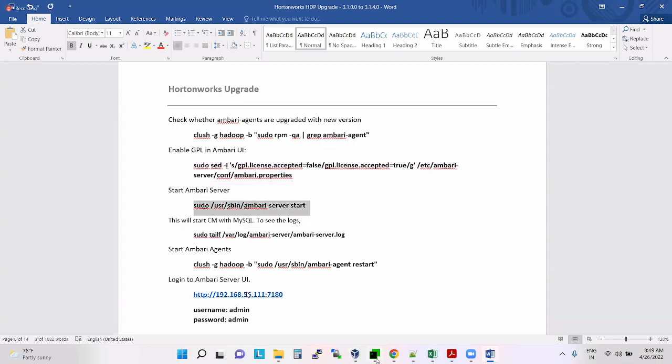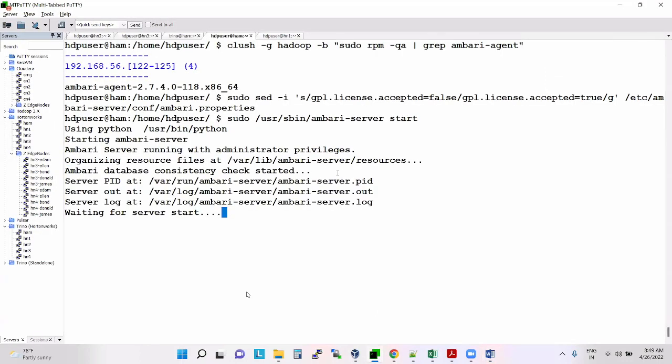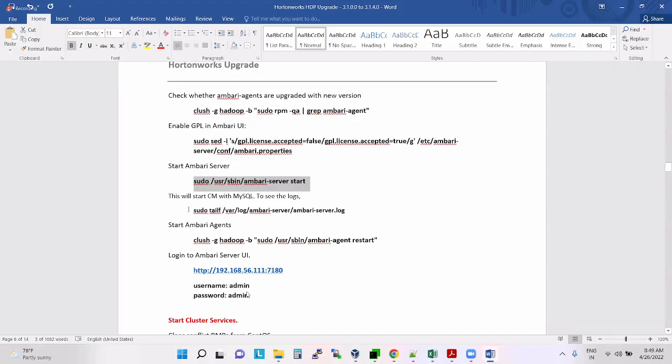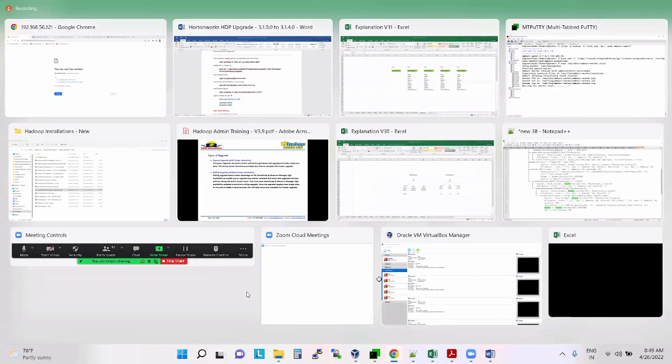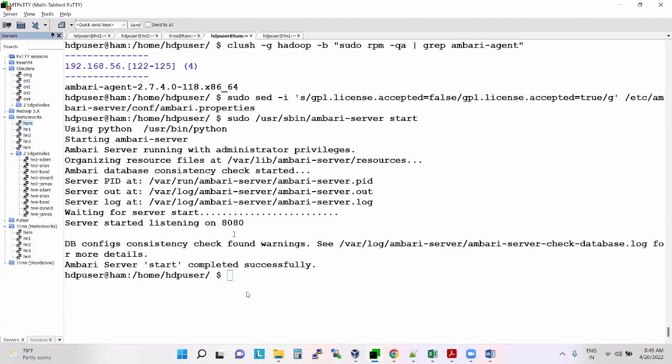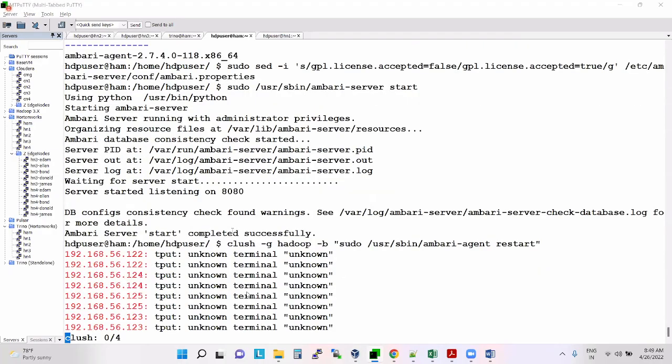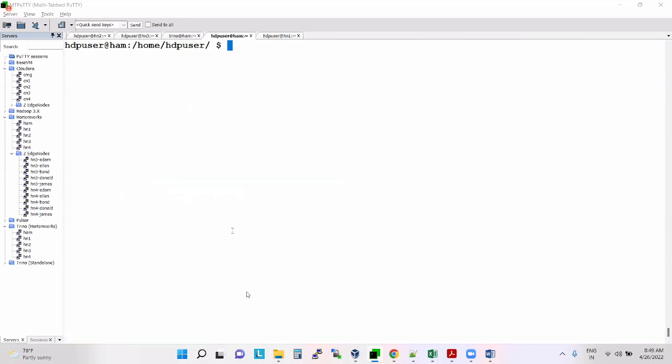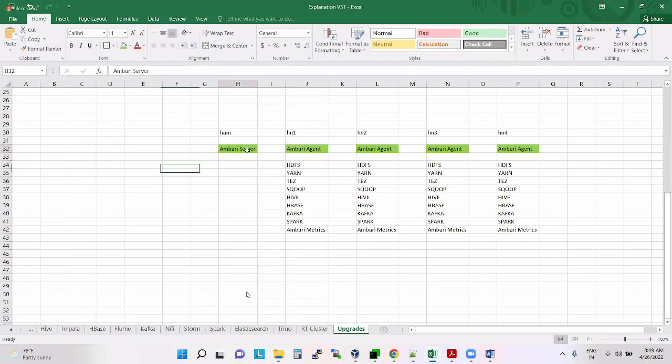So now I'm starting the Ambari server. Start the Ambari server, and then I can start the agents also. Yes, start the agents also. I started the server and I started the agents also, so everything is fine. Now these are all successfully completed and started also.